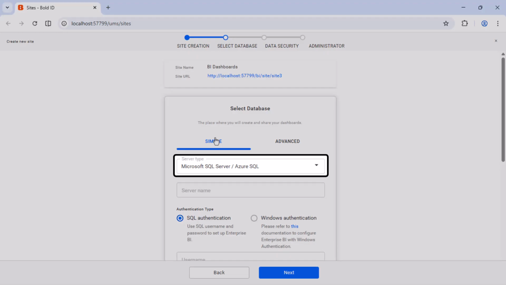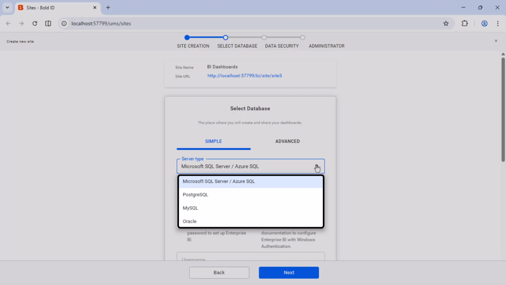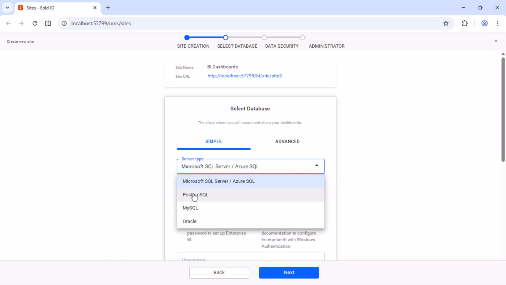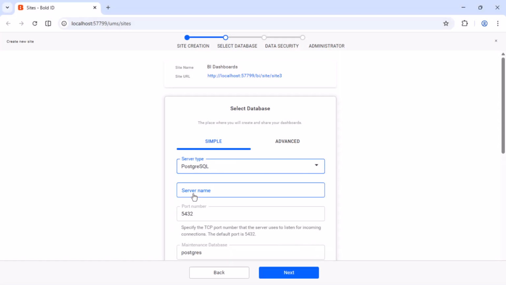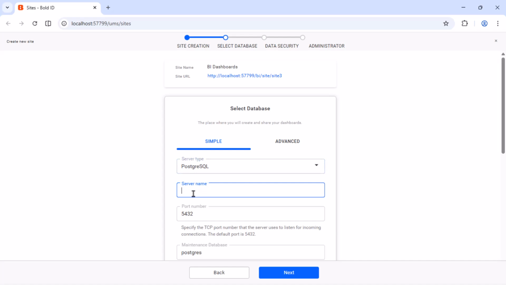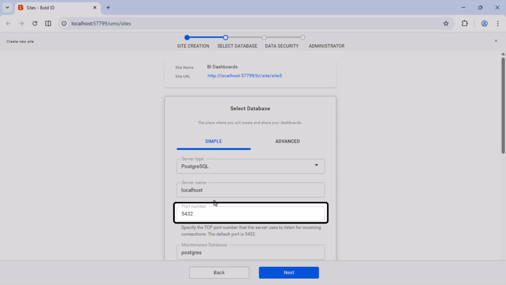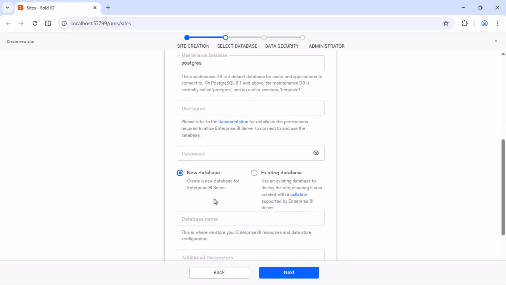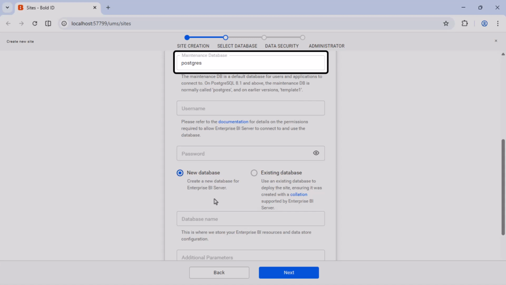Server type indicates the supported database. In the drop-down menu, you can see the available databases to use. I will use PostgreSQL. The server name is where you enter the database server's host name or address. I'll enter the server name. Port number defines the transmission control protocol port the server listens on for incoming connections. I'll make no change here. Maintenance database specifies the default database used for initial connections and administrative tasks. I skip it.